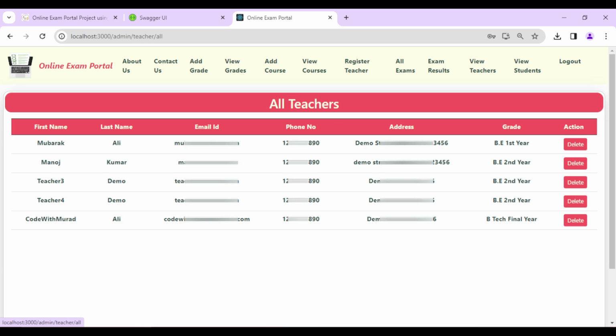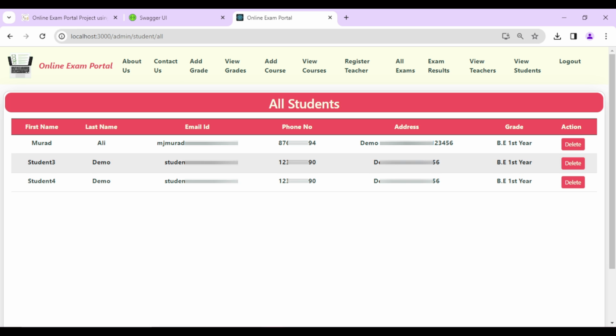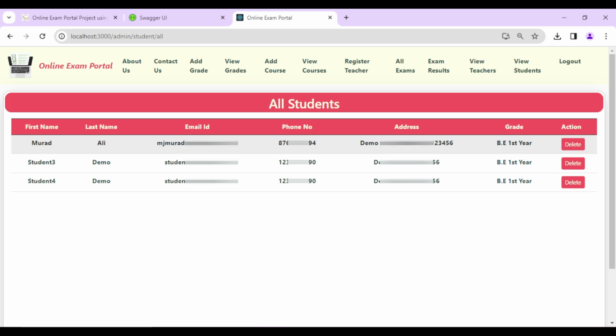Because I'm admin, I'll click on view teachers, and we can see this Code with Murad teacher got added here. From here he can also delete any teacher. So let me delete one teacher, that is teacher 4. I'll click on the delete button, and user deleted successful, and we can see it disappeared from here. In a similar way, admin can view all the students who are registered into the system, and this student is registered by the teacher. All the students are from the BE first year only. We will add the students for the B.Tech final year also. We'll see this in a few minutes.